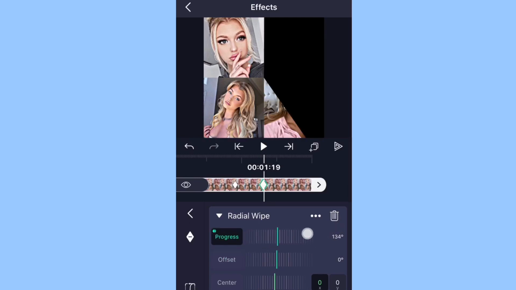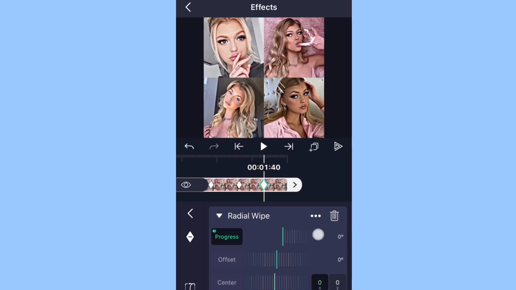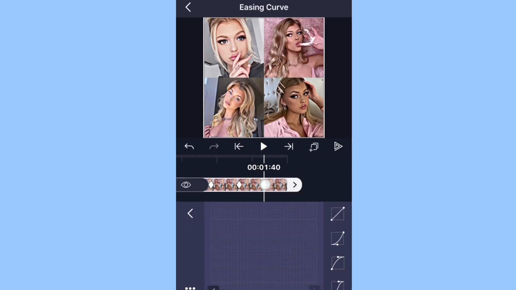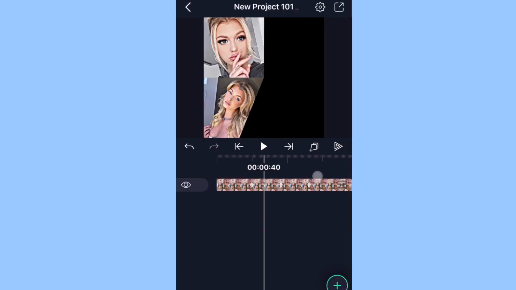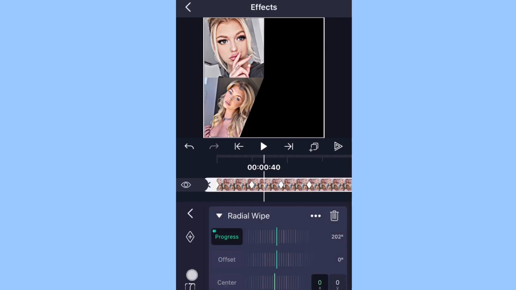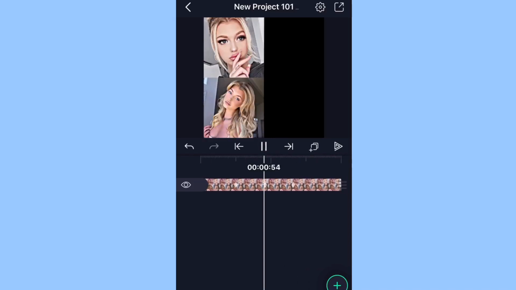Add another keyframe so it shows this picture. It's pretty self-explanatory. You just keep adding keyframes until it shows all the pictures in one. Like this. And move your keyframes to the end. Copy my graph. You do the same graph for all of them, so it's not that complicated. Pretty much you could just leave it like this.